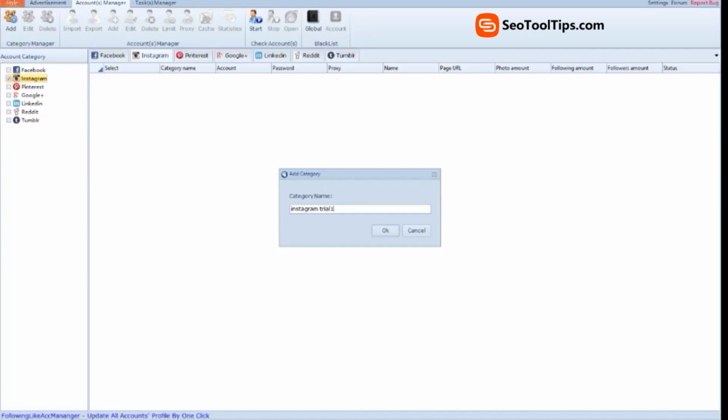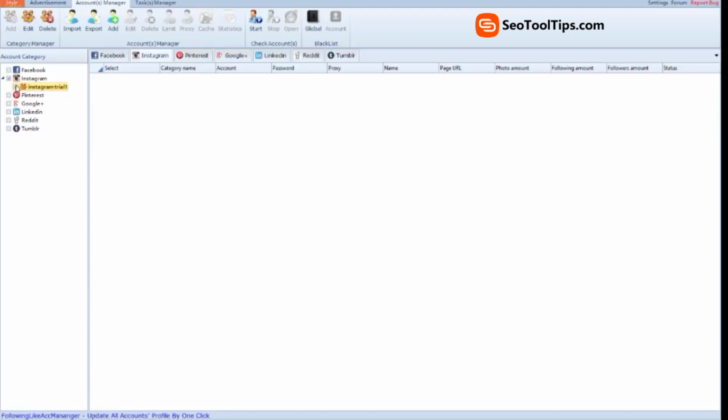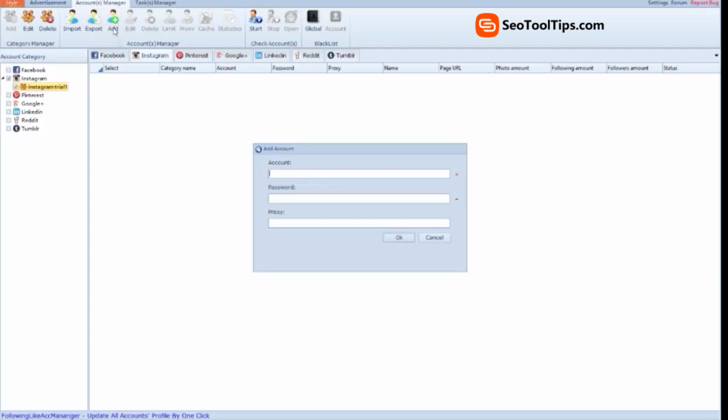1. You can name it whatever you like. Alright, once I've clicked that, we're going to go ahead and be able to add a new user account through the account manager tab right here. Make sure that Instagram trial 1 is selected. Cool. Type in the account name and the password.